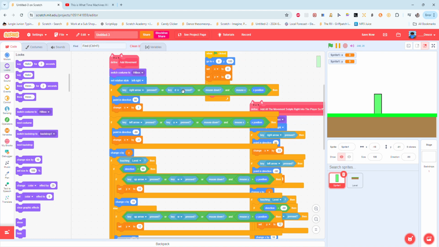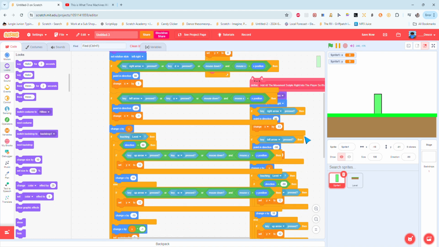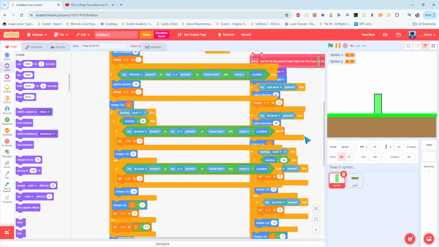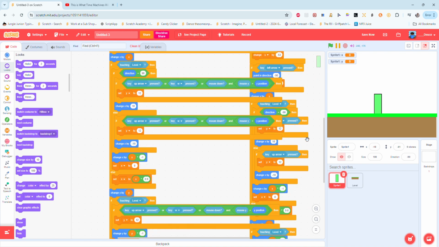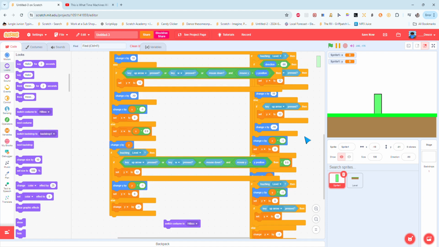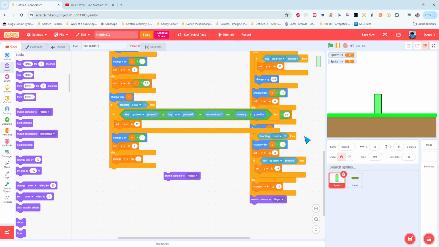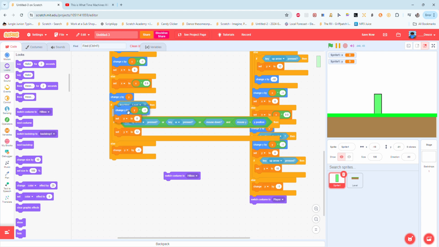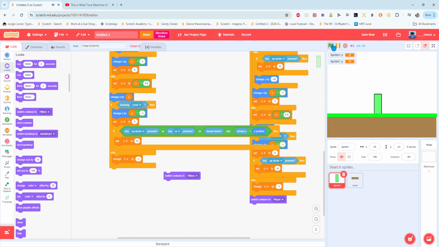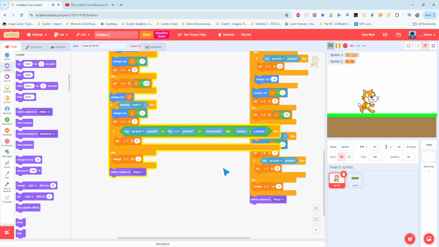Something's off. Yes, we have copied the whole script. Oh, now I know. It's supposed to be up here. Yes, it does. Now it works.